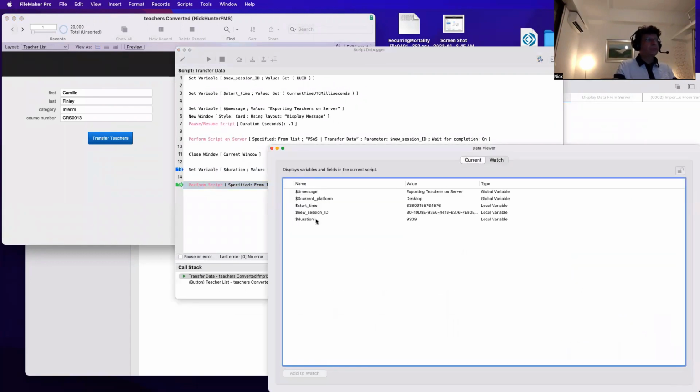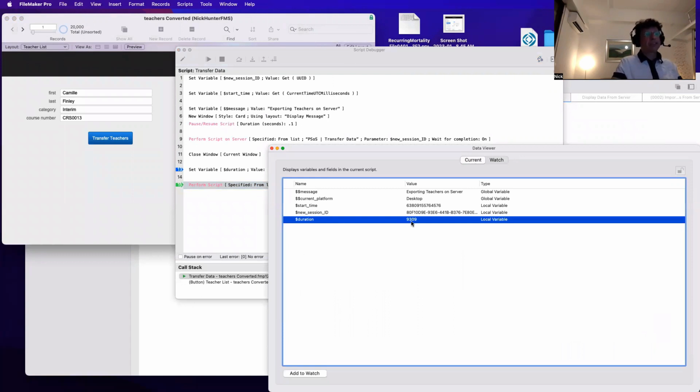Duration: 9,000 milliseconds. So it takes 9 seconds to export 20,000 records and import 20,000 records. Doing the directly stuff and stuff like that, you might save half a second or 1 second, but it's insignificant compared to the benefits of doing this. Okay, so that's what I want to show you.